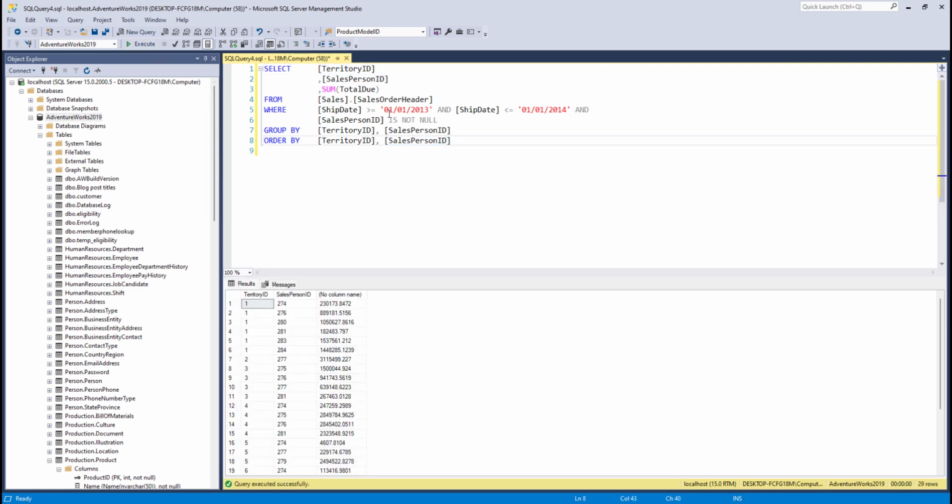So if we run that, then we can see that all of these records, so where we've got a territory ID of 3 and a salesperson ID of 276, that's the aggregated amount for the total due for anything that has a territory ID of 3 and a salesperson ID of 276. So you just need to remember that either you need to have the fields that you specified in the group by, or you need to use an aggregate function.